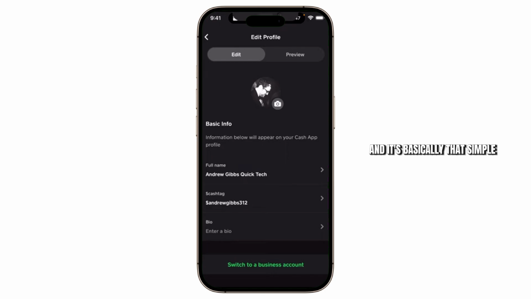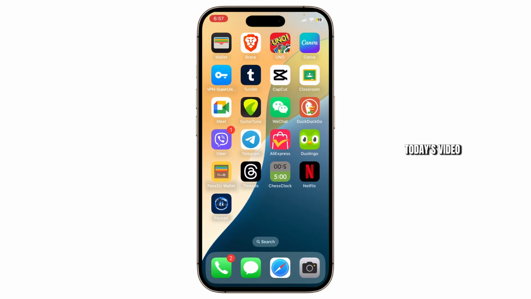And it's basically that simple. If you want to preview it, you can simply tap on the preview option and check how it looks. And yeah, that's all for today's video. That's how you change your full name on Cash App.